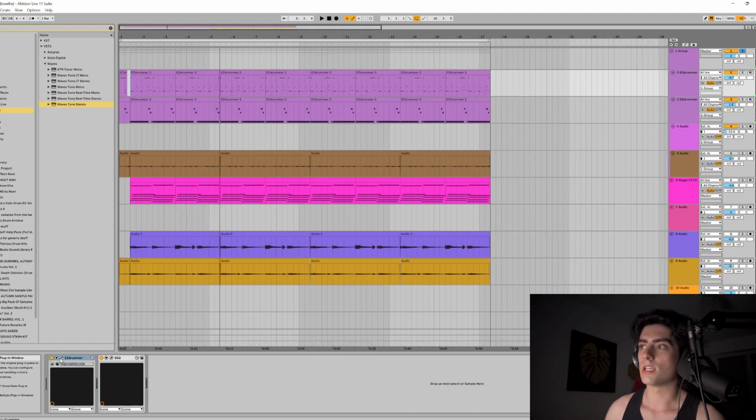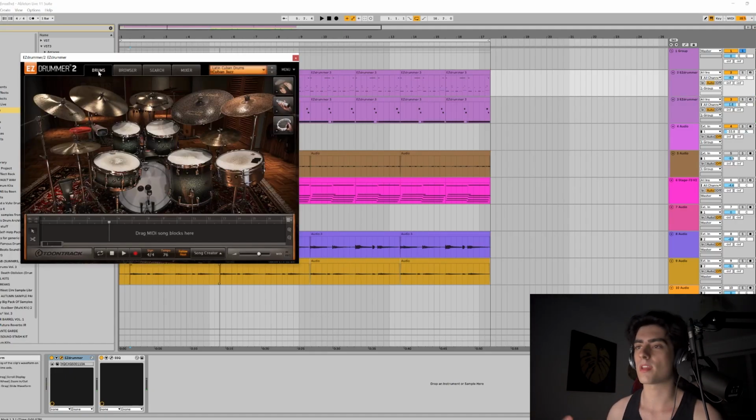And for this, I'm using Easy Drummer, my favorite thing, and I loaded up for the hi-hats and the clave thing or wood block. I'm using the Latin Cuban drums preset.